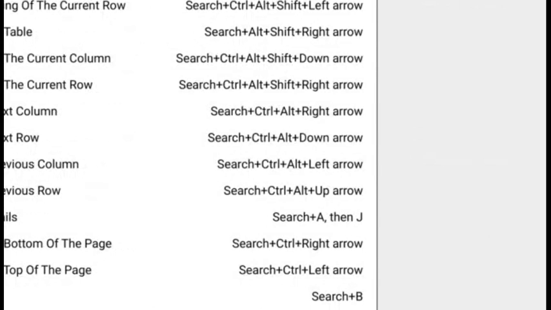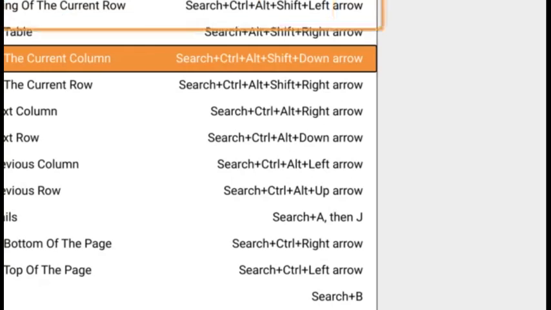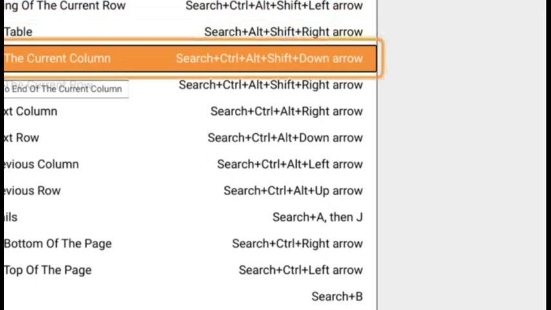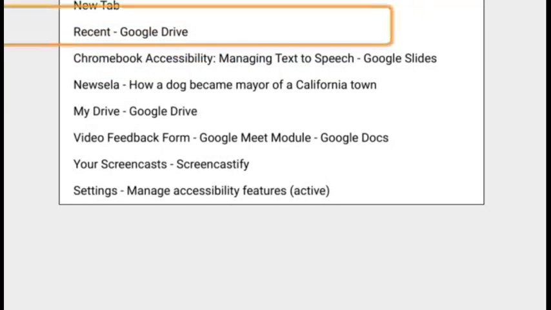And jump. Go to beginning of the current row. Go to end of the current column. Go.